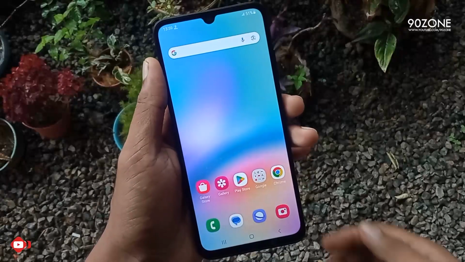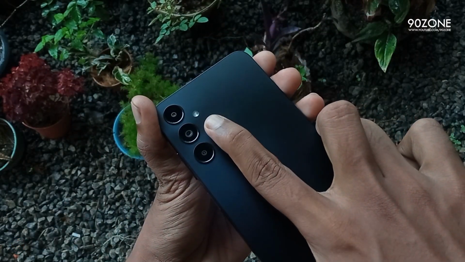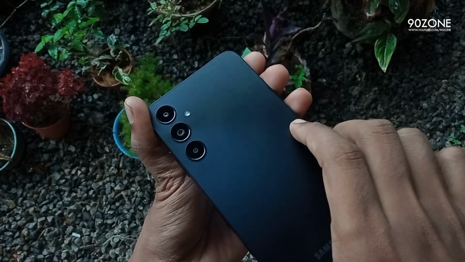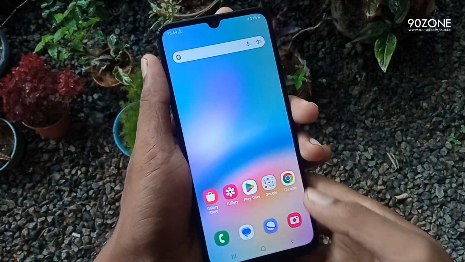Let's learn how to flash the camera light as a notification light. When we receive notifications on this mobile, we can enable this flash notification option. Let's learn how to enable this feature.